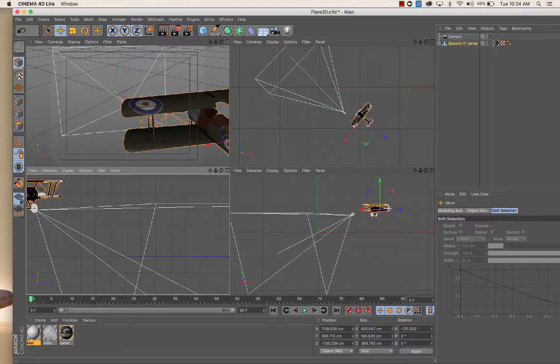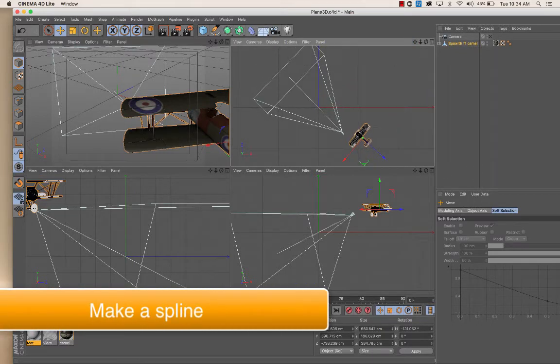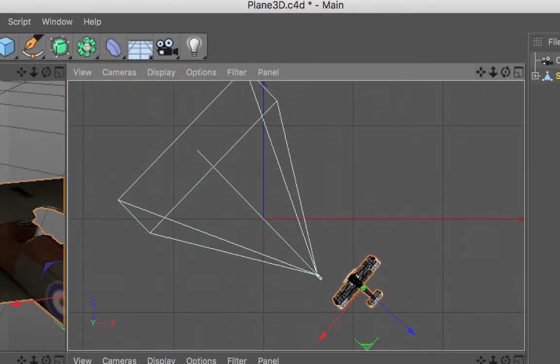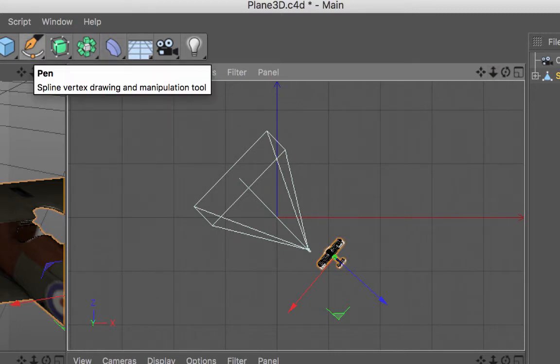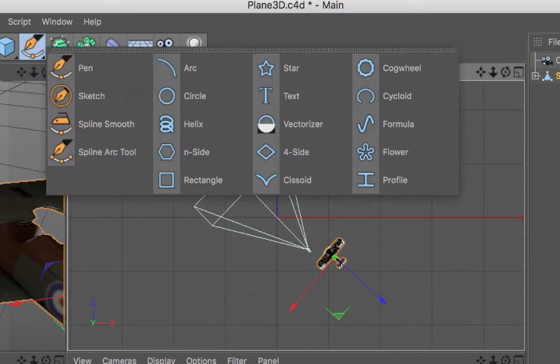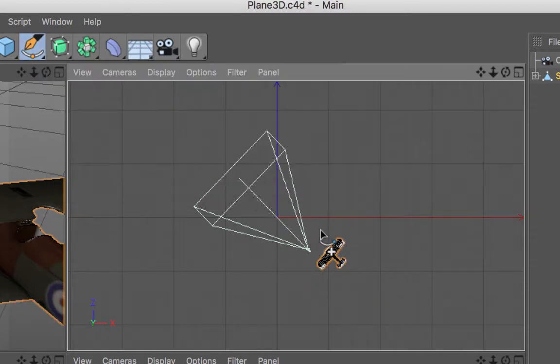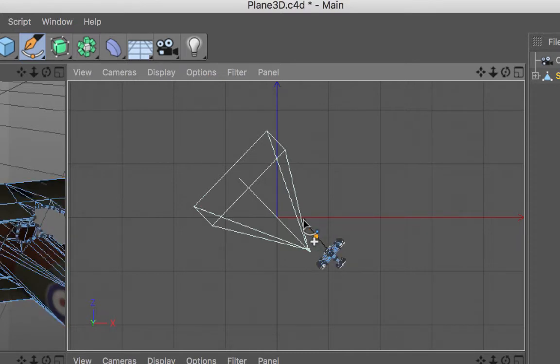While I'm here, I'm going to set up a spline for my plane to go on. Now a spline is like a 3D vector. So I'm going into the pen tool here, and it's like the pen tool in Illustrator. We click for a type 1 point, we drag for a type 2 point.